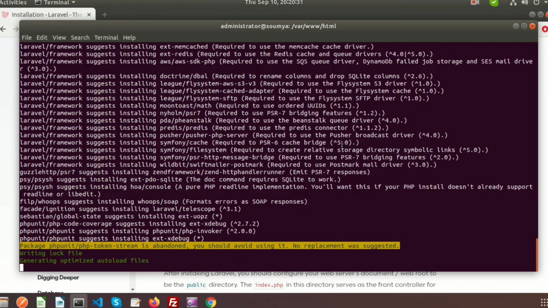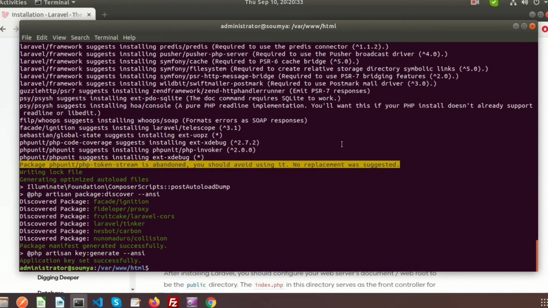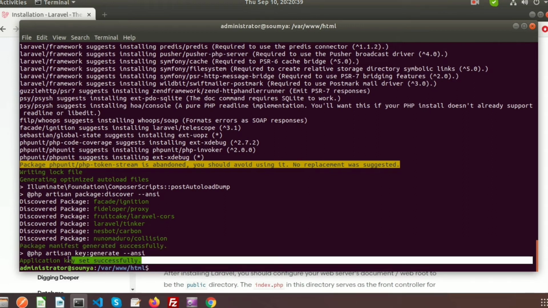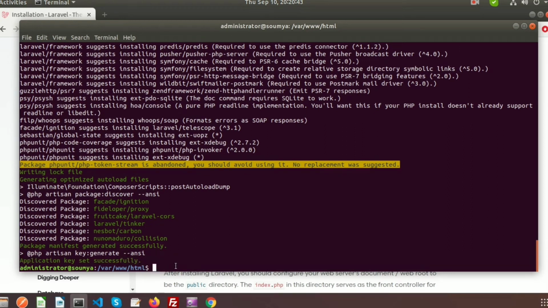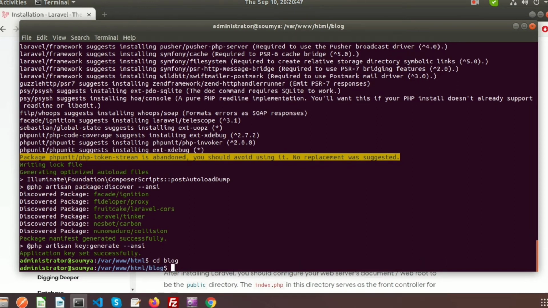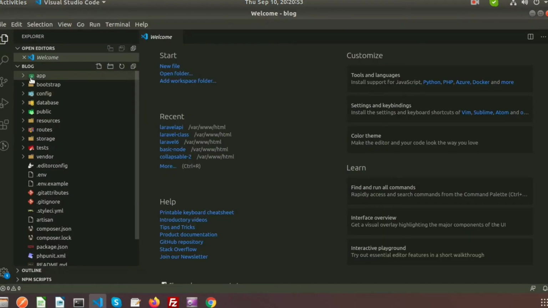So now we can see in our system Laravel is installed successfully, package manifest generated successfully, and the new application key is set successfully. So in our blog folder this project is installed. To access it we need to go cd blog. Here we can see all the files and folders created in your directory.